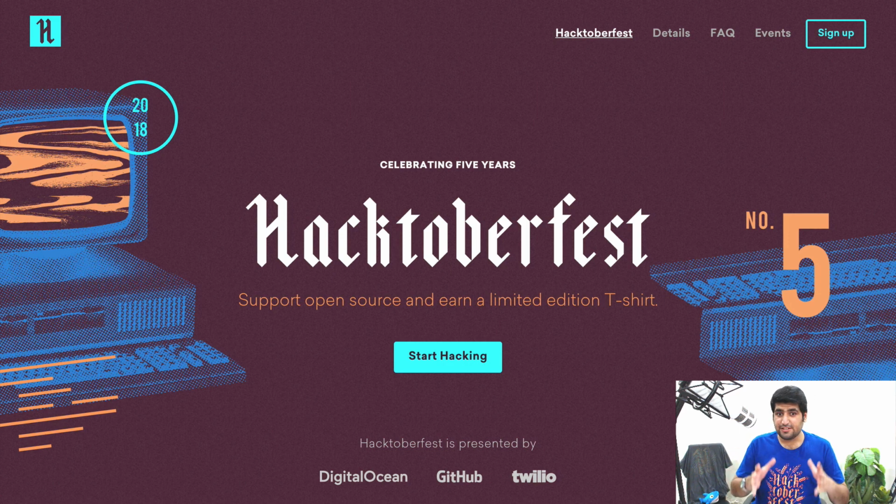Well, open source is really open for everyone. You can be a developer, designer, or even a content writer. You can contribute to documentation of an open source project and whatnot. I'm super excited to teach you how you can start contributing to open source.